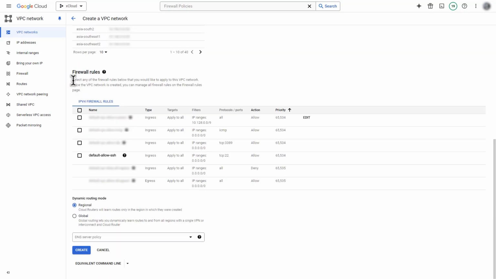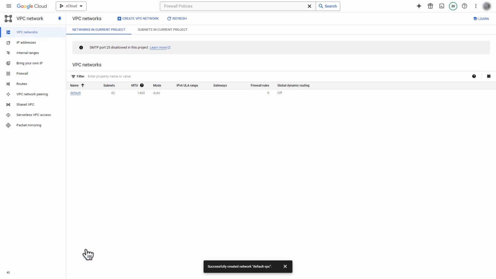Once the VPC network is created, you can select any firewall rules that you'd like to add to this network from the firewall rules page. Next, set the dynamic routing mode to regional and click on the Create button. We are now all set to connect GCP server with xCloud.